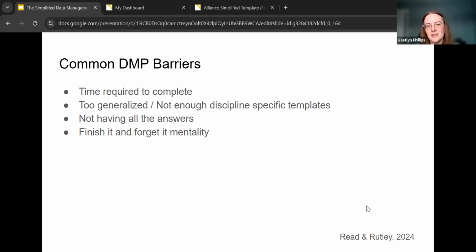Another barrier to the data management plan as they currently exist is some people do report that the templates are too generalized or there's not enough discipline-specific templates. That is an issue that we're constantly working on. I know my community of data librarians in Canada, we're always working and developing templates to specific types of research and to specific disciplines to get over that issue of, well, the template's too generalized.